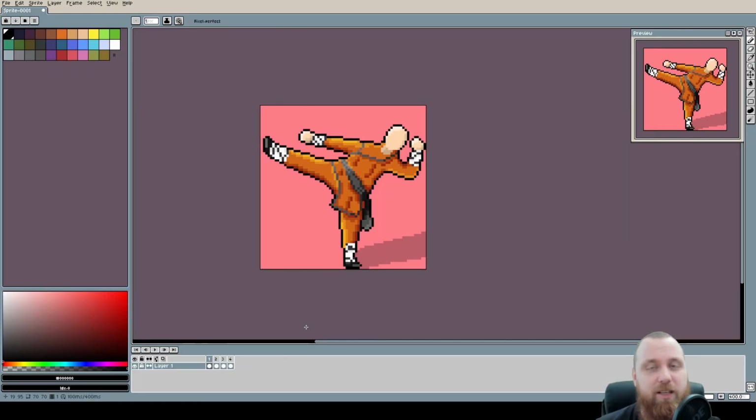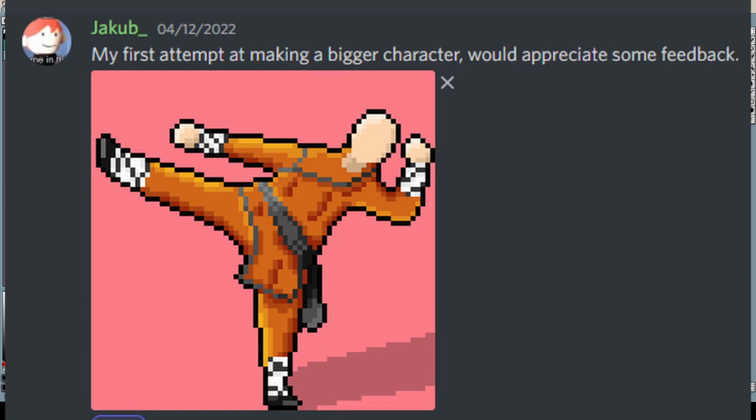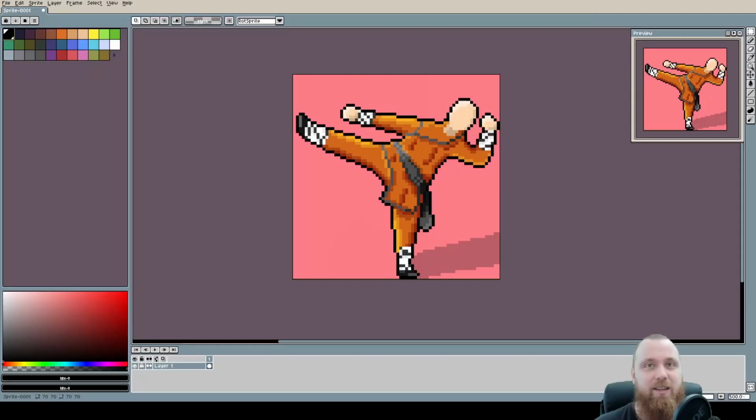So how do we go from this to this? Let's talk about it. So this is Jakub's submission from Discord server, and you can see it's a Shaolin warrior monk. And this is his first attempt at creating bigger characters.